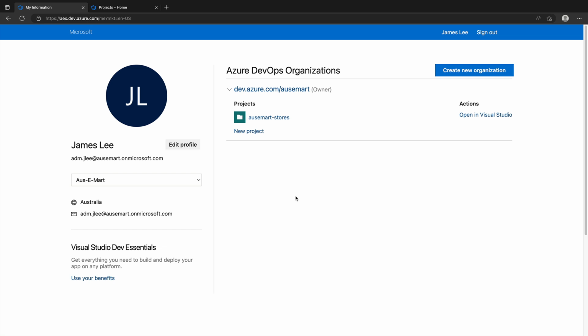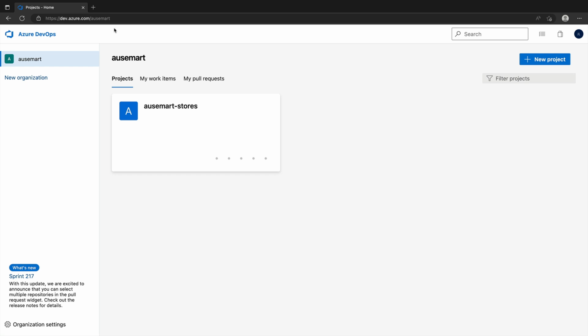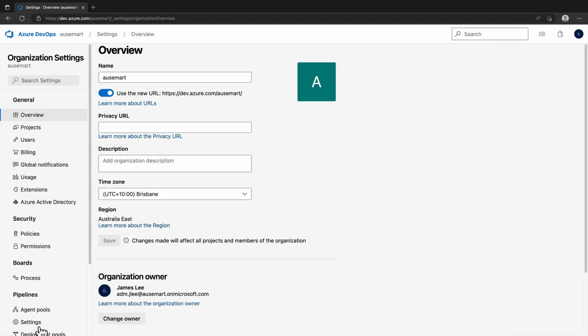So just to quickly recap what I mean by that, make sure you go ahead and log into your Azure DevOps organization. If you've forgotten the URL, you can use the aex.dev.azure.com link, and that'll show you all the organizations you've got access to. But once you've got access to your own organization, then we want to go down on the left-hand side and choose Organization Settings.